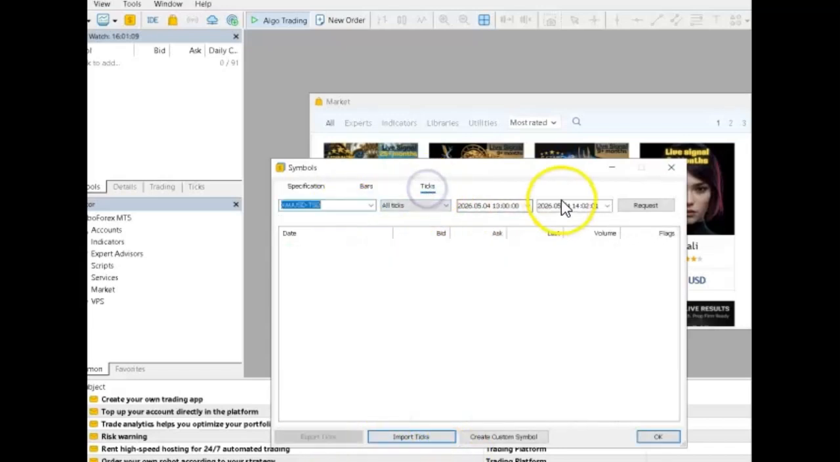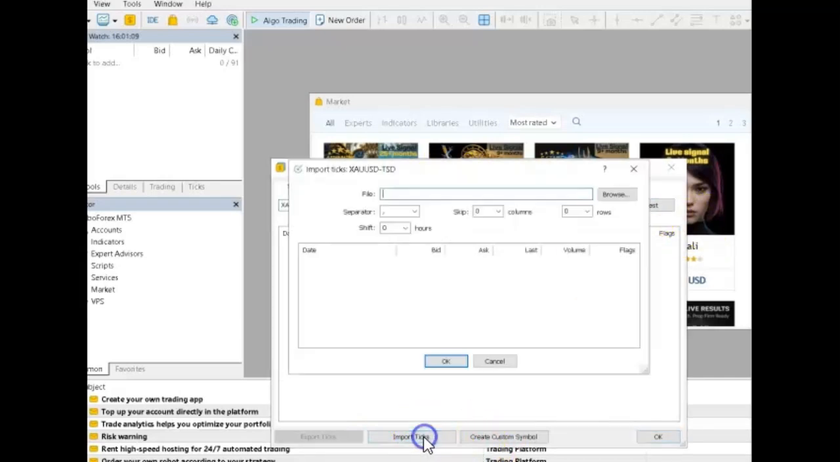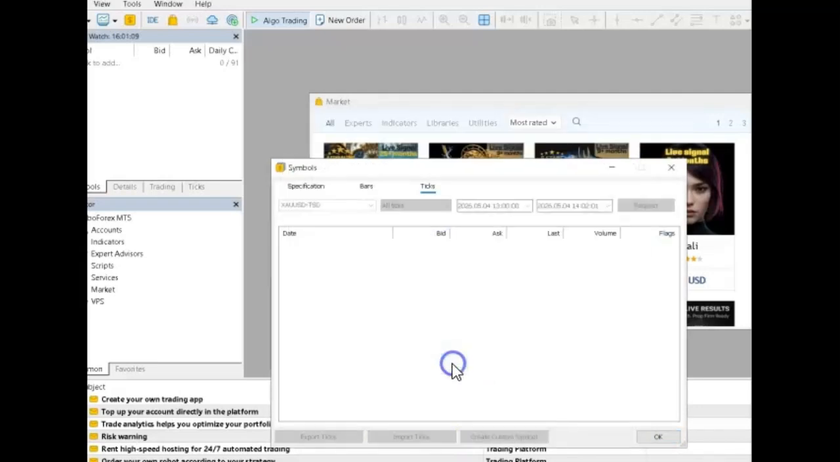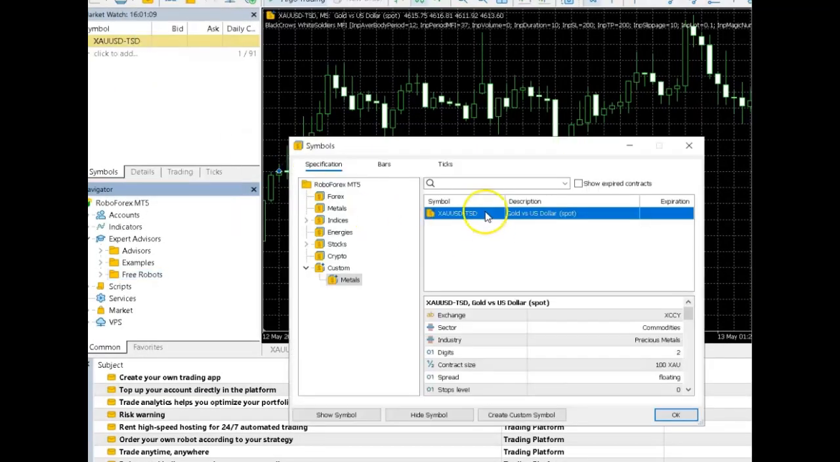Go to ticks, and then import ticks. Then browse again, same thing, but this time it's going to be ticks, and then click OK, and then we just have to wait for the process to finish. That usually takes a bit longer, and you can see the progress bar here. Let's wait for that to finish. Okay, so the data is downloaded now.